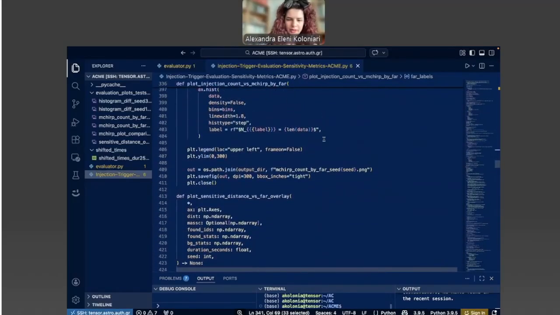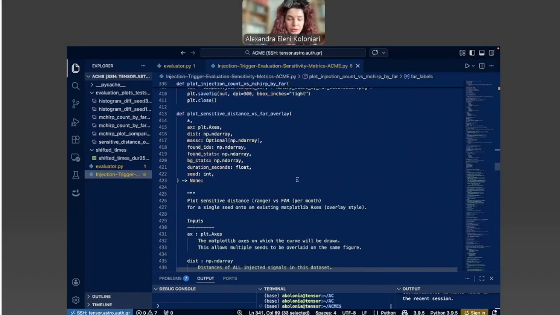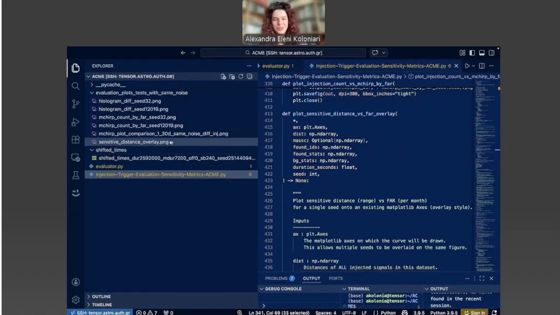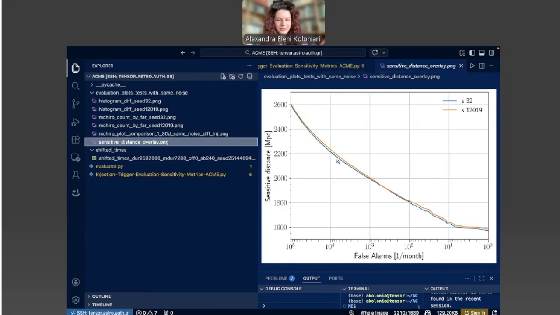Okay, and we also have a sensitive distance plot, which is the plot that Professor Stergioulas showed you, but that one actually had very little data in it. Here we have plenty of data. We have 1 month of data, so we can create the total plot. And here is the false alarm equal to 1 per month. You can see the difference between those two different test sets is actually small.